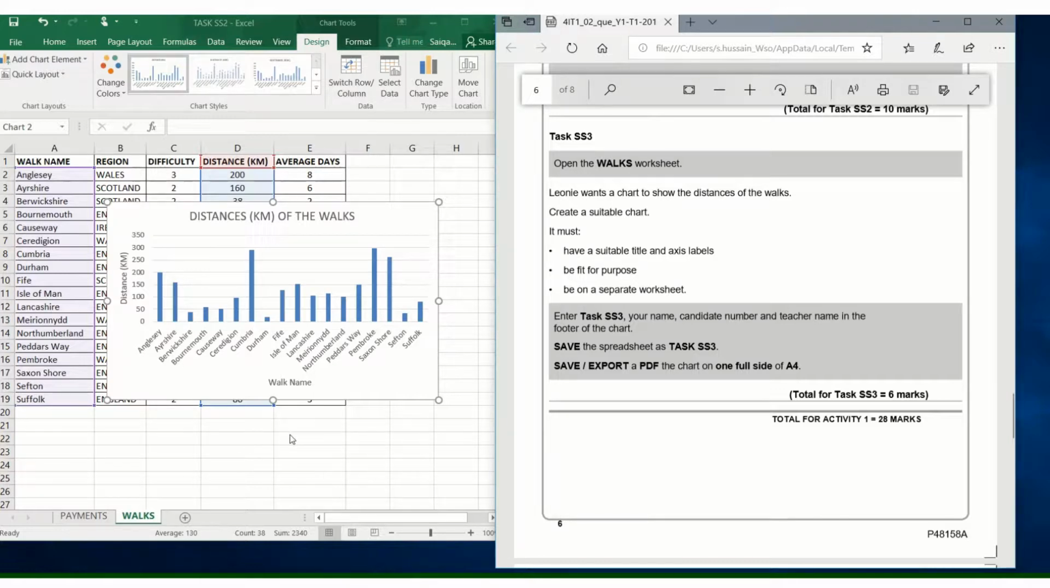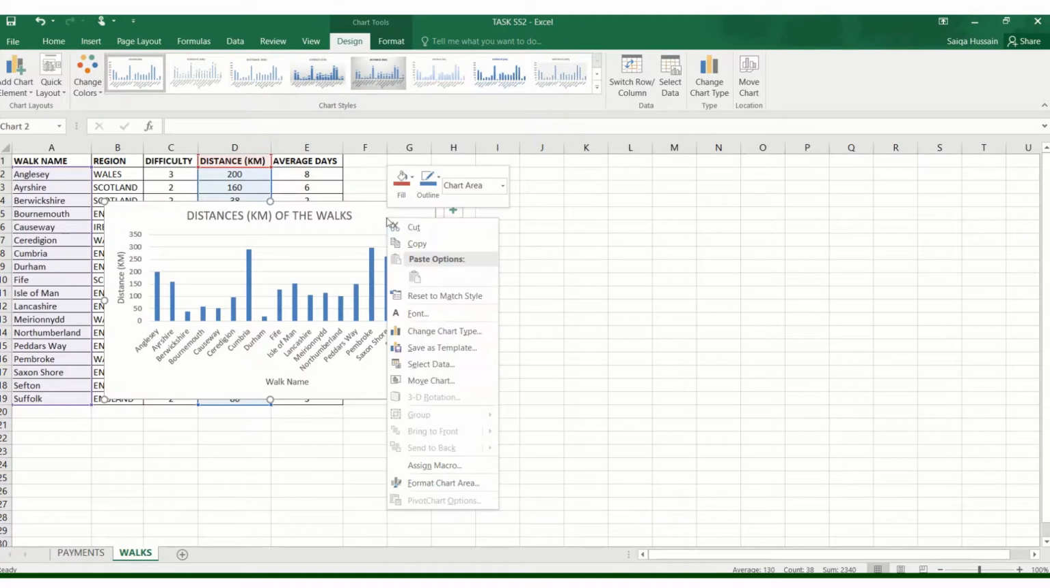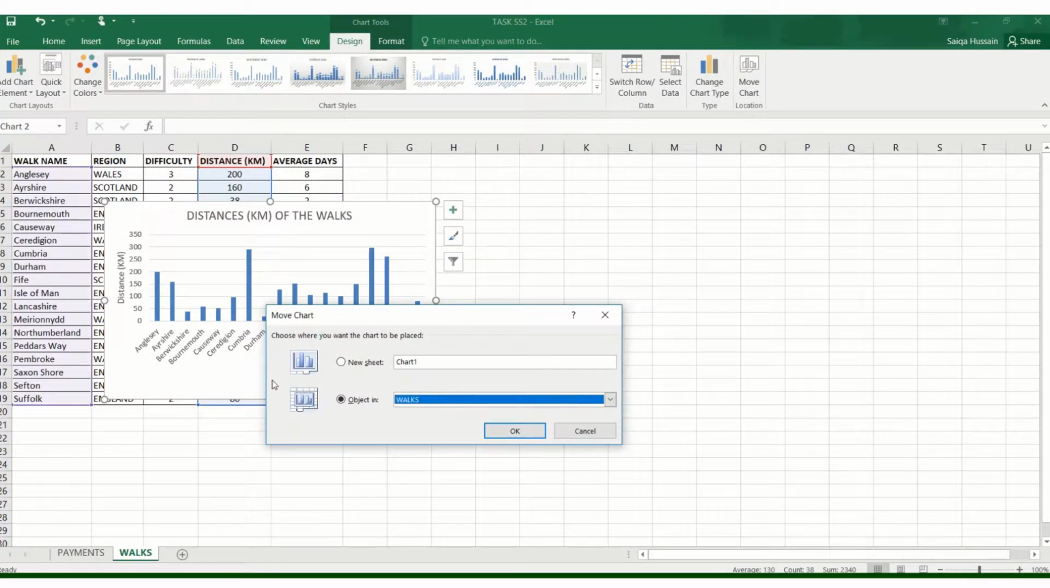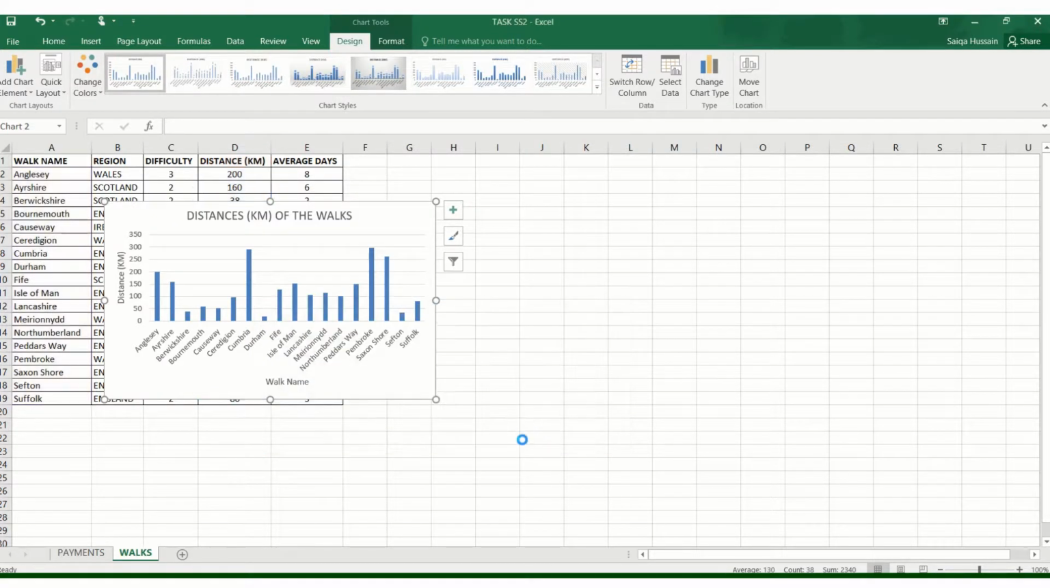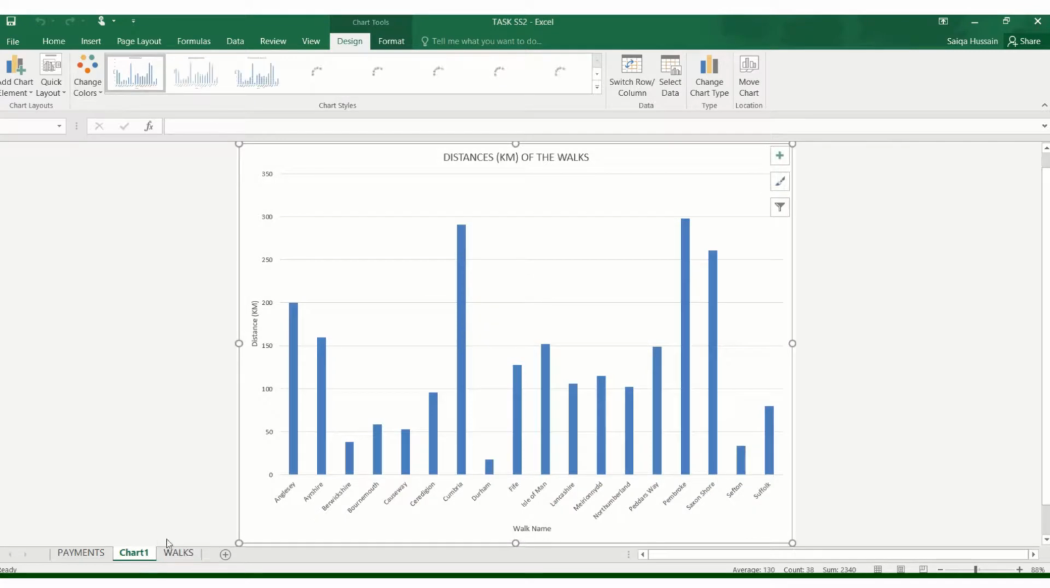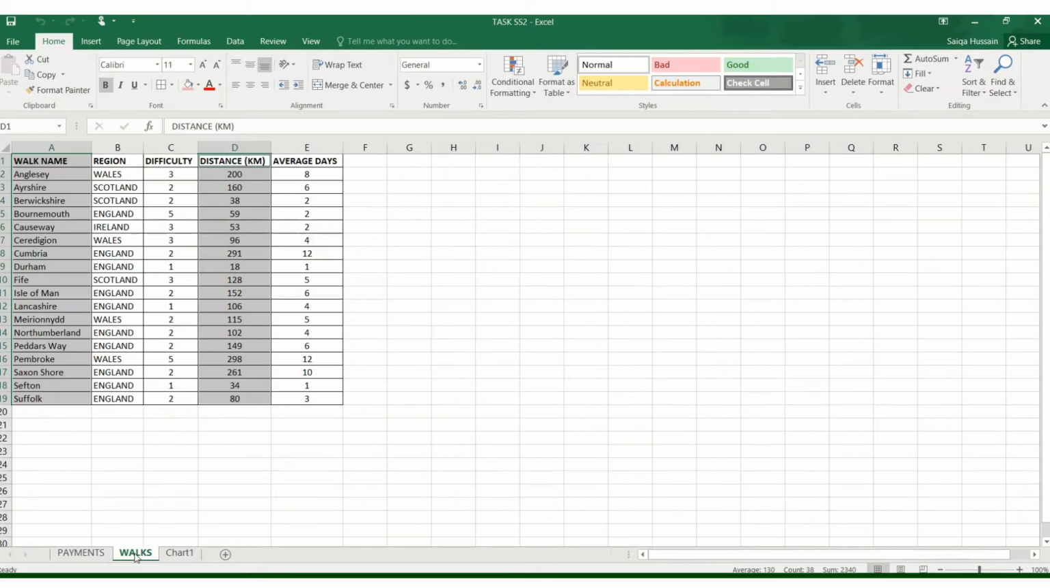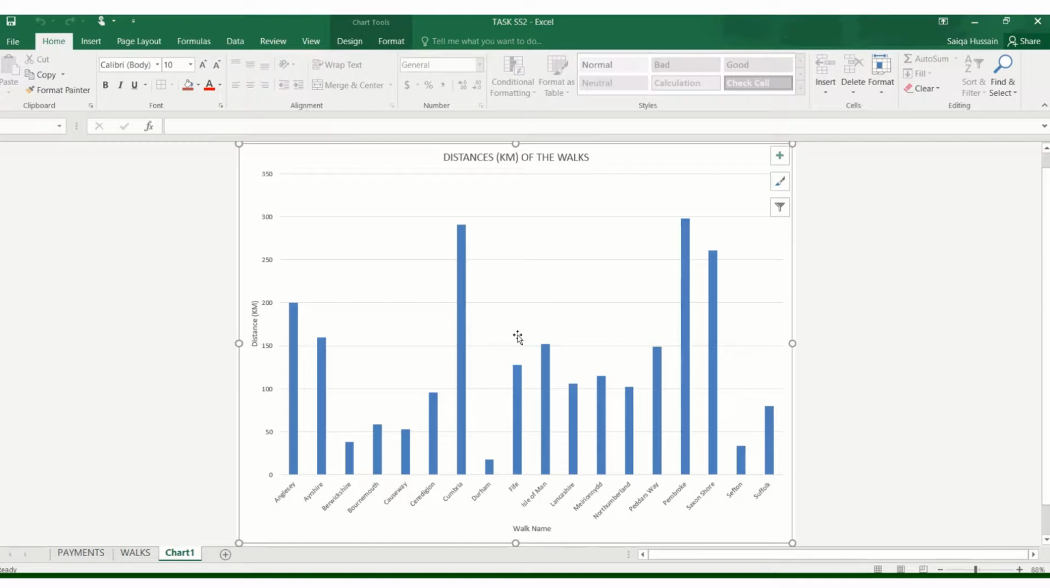Right, currently it's on the same worksheet, so I need to put it on a separate worksheet. I'm going to right click this. I'm going to go to move chart. Where do you want it to be moved? To a new sheet. That's called chart 1. That's okay. And you'll see here that a new chart has been made. It doesn't really matter where it is. You can have it at the beginning. I'll just leave it here. So you've got payments, you've got walks, and then you've got your chart.